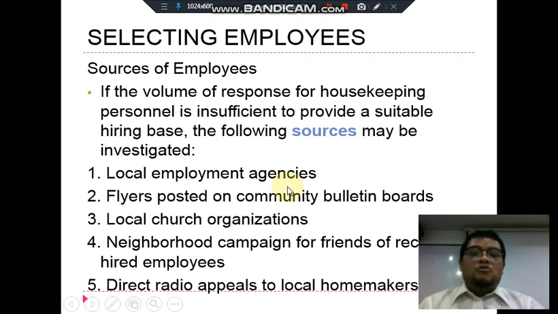And also number three, local church organization. Yeah, sometimes church and other small institution or religious institution will have the committee to help the local with job seeking. Number four, neighborhood campaign for friends of recently hired employees.